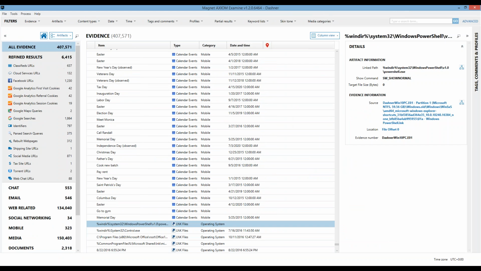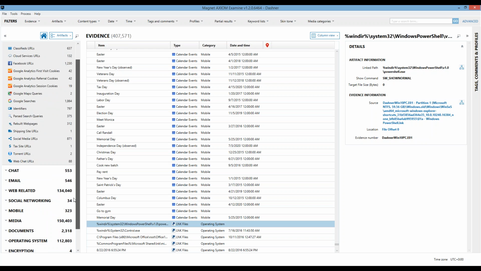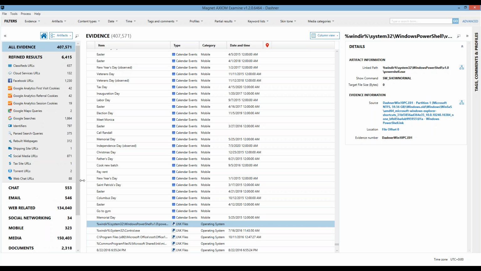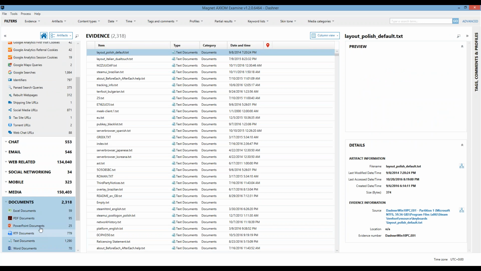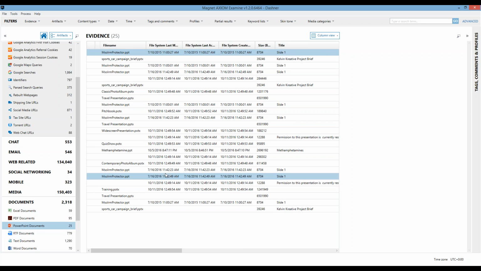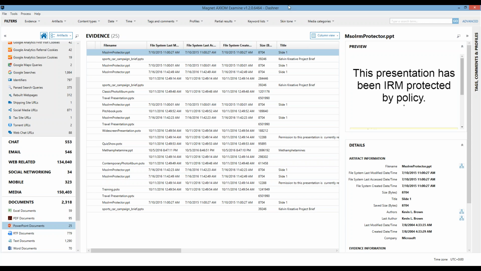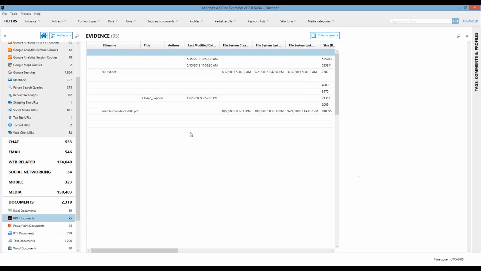Okay, so I have up here Axiom. And if you're not familiar with Axiom, it is Magnet Forensics' full forensics suite. And it is very similar to IEF for those of you who are used to IEF in terms of looking at artifacts first. So what I'm going to do is I'm going to just go to a document of interest. So we have some documents here. Let's look at PDFs.